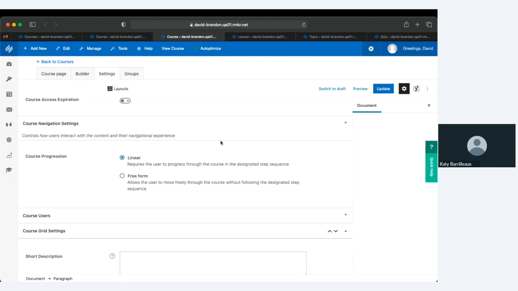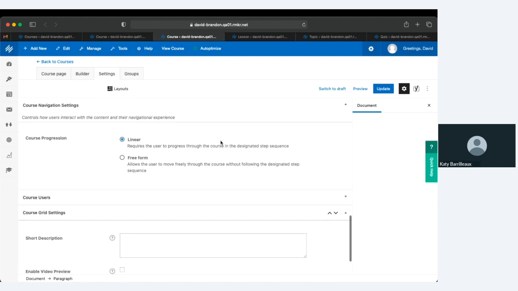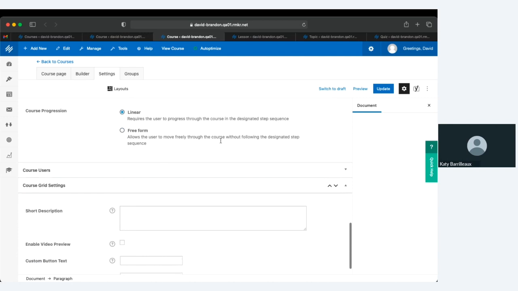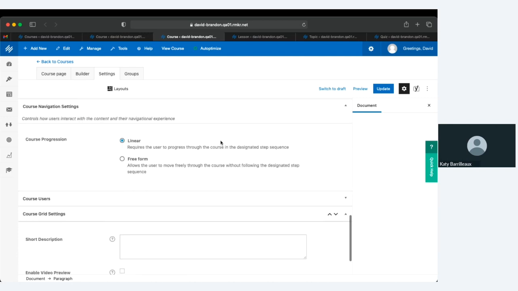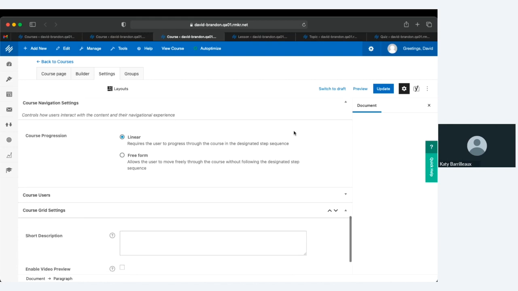Cool. In the course navigation settings, you can determine if you want students to progress through the lessons in any order that they want, which is the freeform setting, or the linear setting if you want to require them to complete a lesson before they can get to the next lesson, and so on and so on. So that's another important consideration that you want to check for your settings.